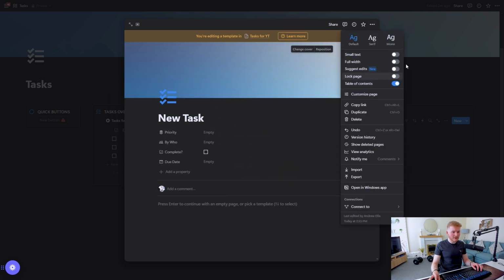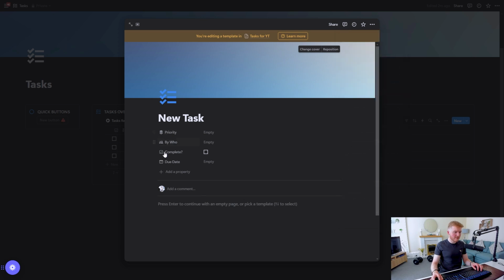So we're going to put new task. We're going to put this full width. We're going to make the due date up at the top. We're going to put the complete actually there, priority, and then by who. We're going to put the due date as today, just so that always comes up to the top of our databases when we are filtering and sorting them.